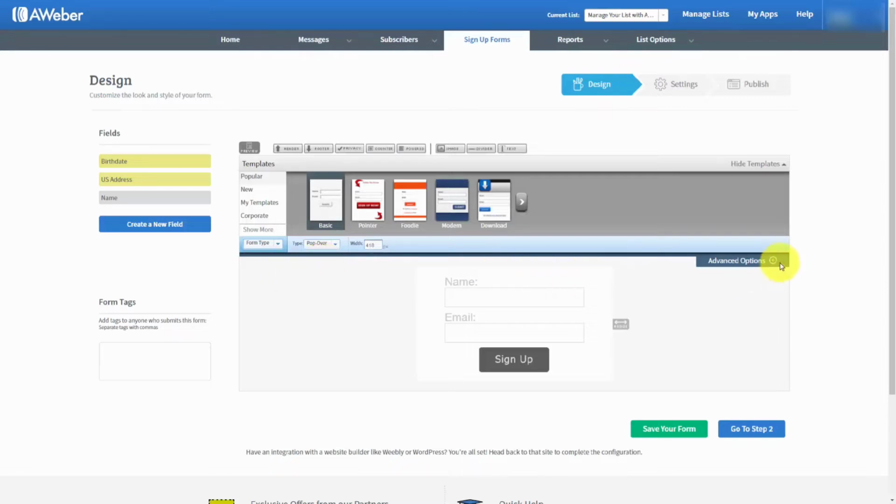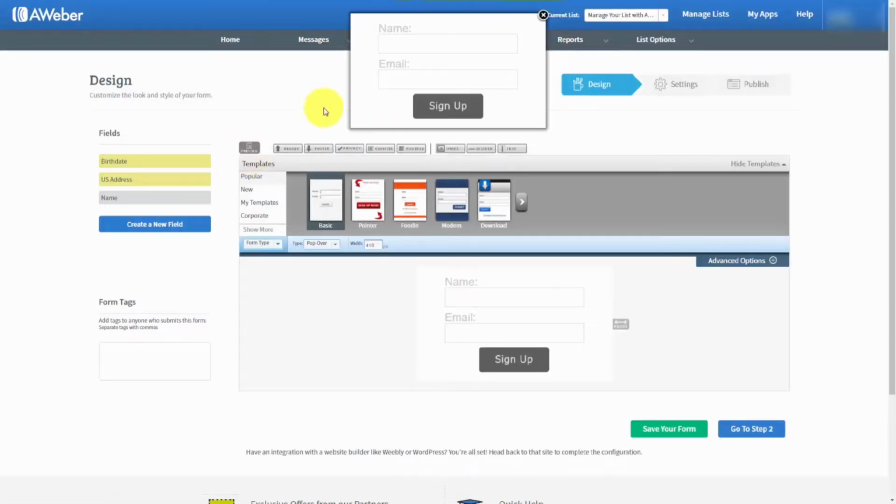And again, we have all of the options available to us in order to change the popover. We can also preview the popover, and we can do that by clicking the preview button. And you'll see how the popover is actually going to look.